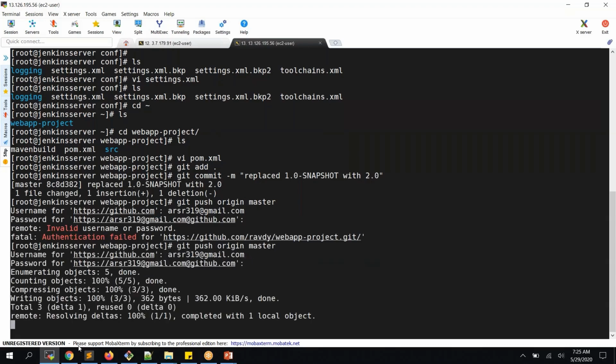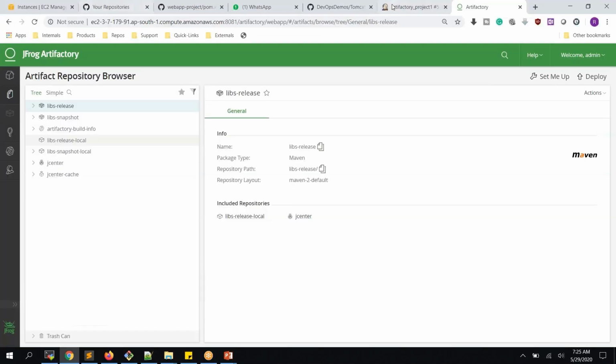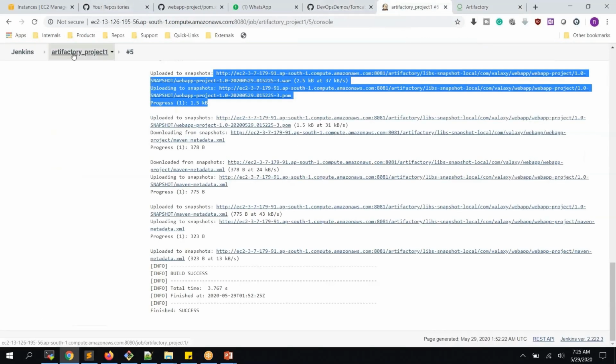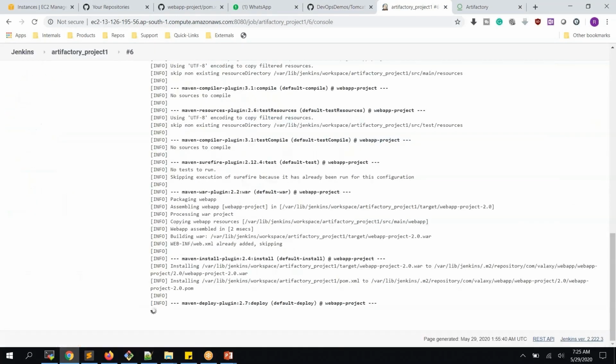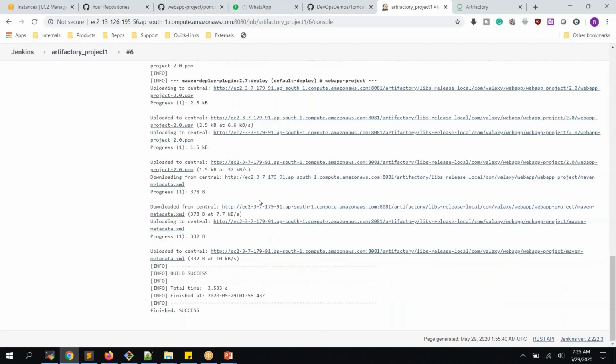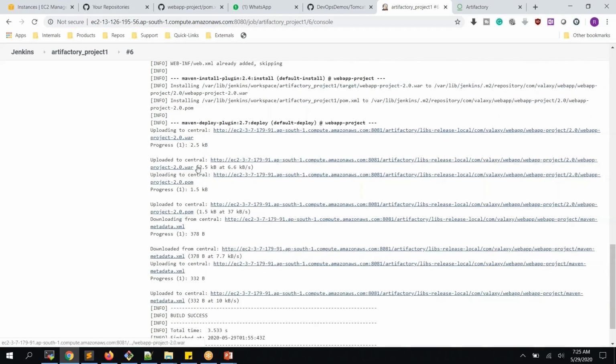Okay, I have committed my changes, and let's run our job now. Okay, project 1 only I'm running. Build now. And this time, instead of going to the snapshot branch, it should go to the release branch. You can see here downloading and upload central, and you can see here lib release local. Sorry, not this one. Metadata. These all are metadata. Yep, war file. You can see here earlier it was updated in the lib snapshot local.